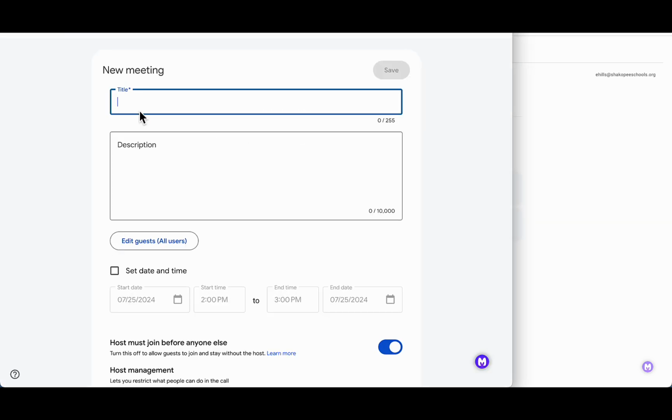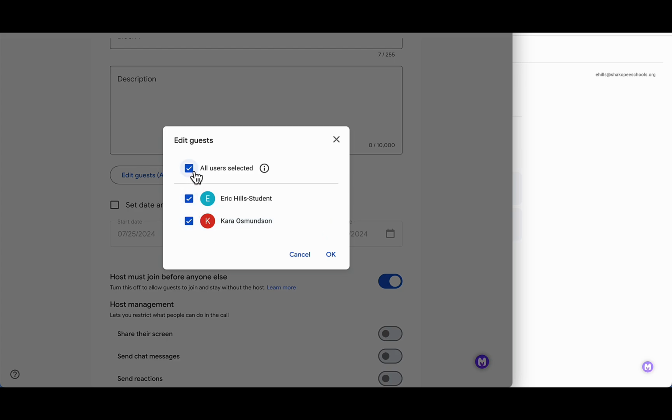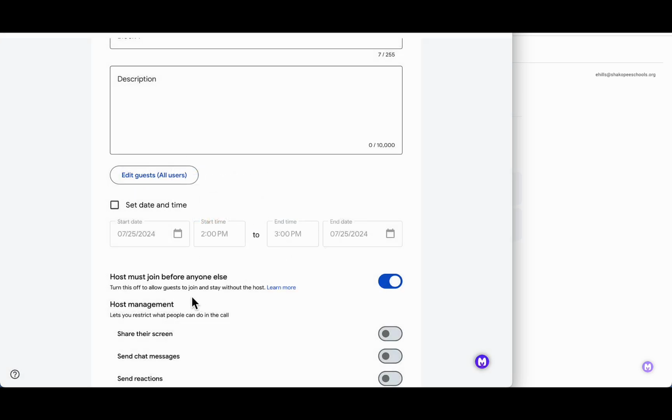So I'm going to create a new meeting here, and I'll just title it Block 1. And you can give it a description if you would like. By default, everyone in your course is invited to your Google Meet, and those are the only people that can join your Google Meet unless they click on your link, and then you as the host will be prompted to let them in. So you can choose to edit the guests. If you want to meet with one specific person, for example, you can check or uncheck all of these boxes, and it will invite all of those people.